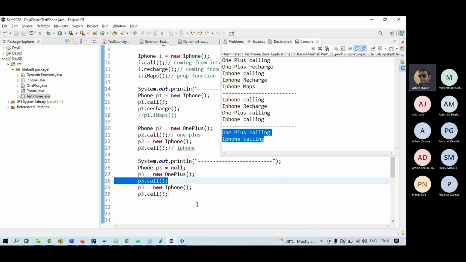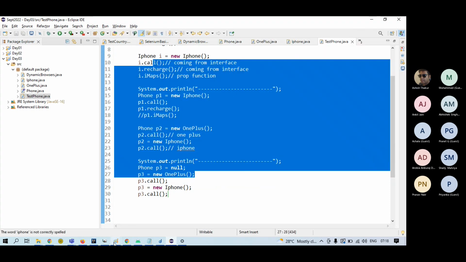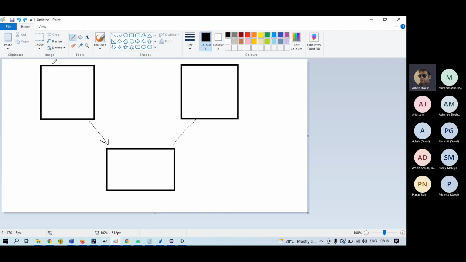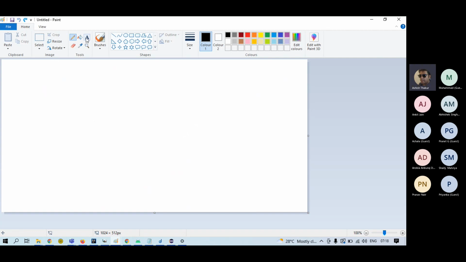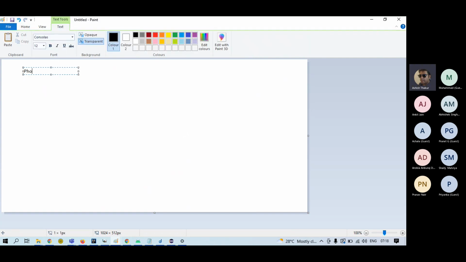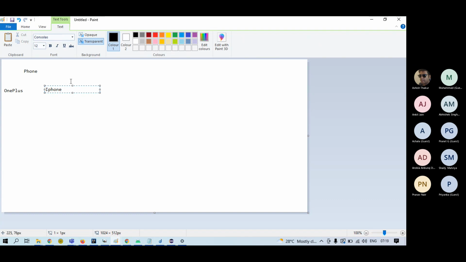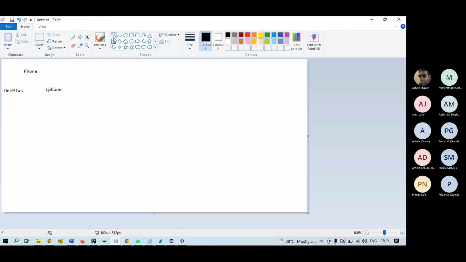And we know that the same structure exists in Selenium. Over here, we have the phone interface and two classes, OnePlus and iPhone. Both are implementing this phone interface.